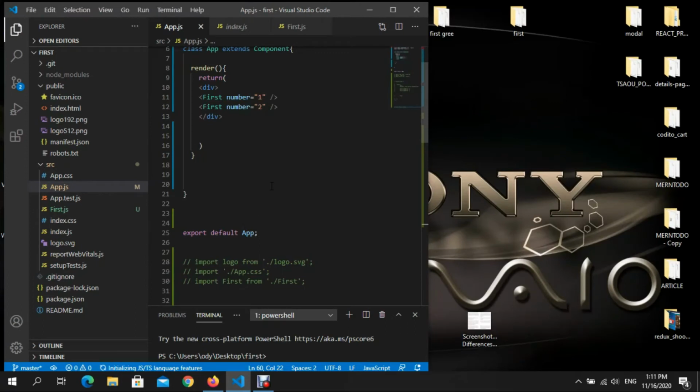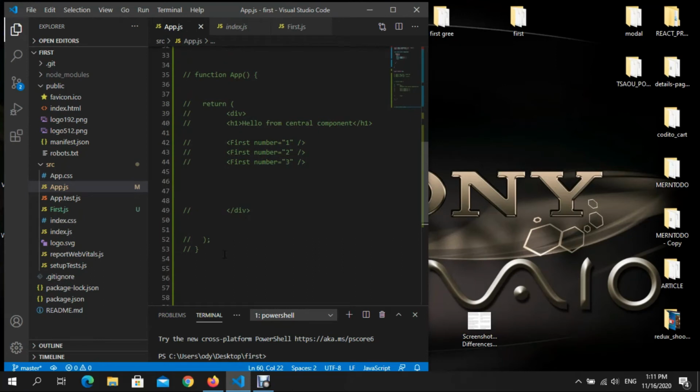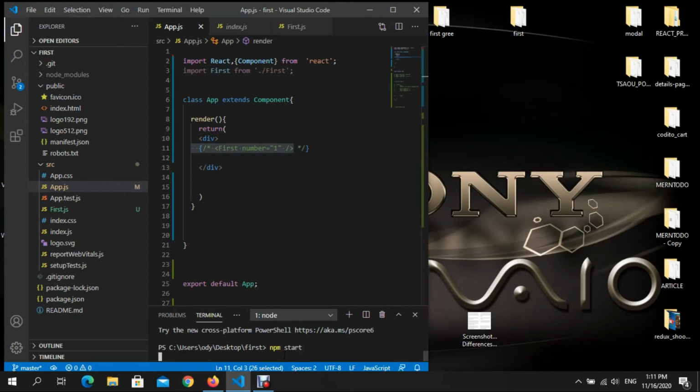Okay guys, now we are back. What we are gonna do right now, let's delete the First and comment this. Before doing this, let's put npm start here.